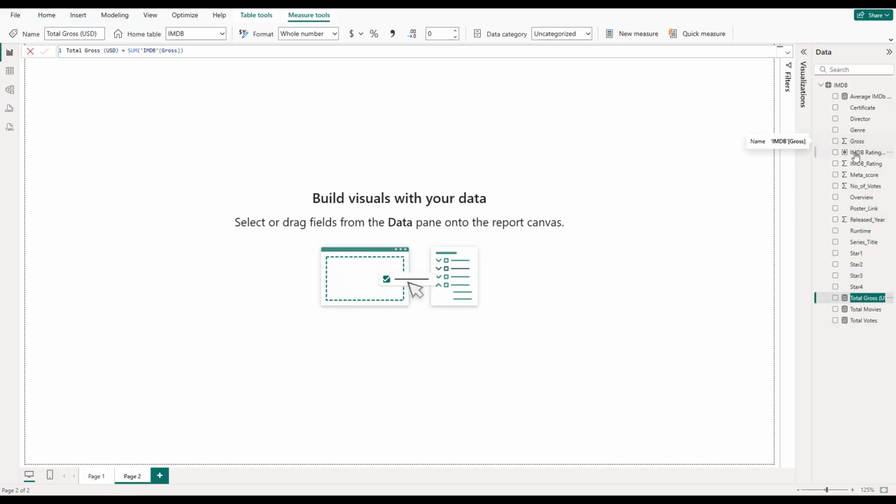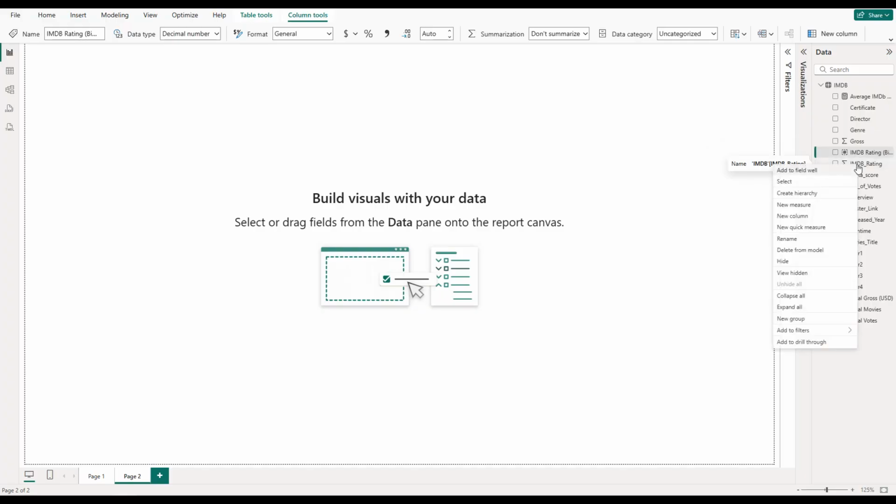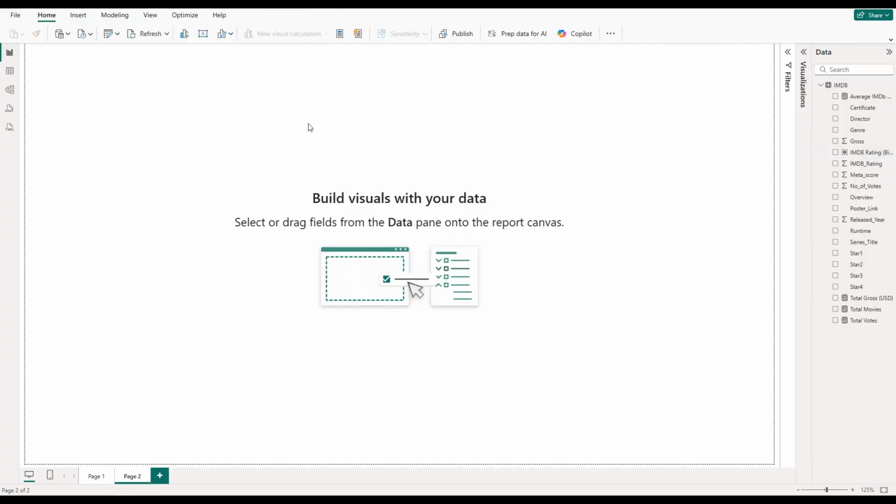And also for our histogram, when we create the histogram, we need to create a new group by clicking on the IMDb rating. So right click on IMDb rating, new group. So I name it here, as you can see, IMDb rating bins, right? And here the bin size, it will be 0.5. So right here 0.5, and you get the new group that we are going to use later on in order to create our histogram.